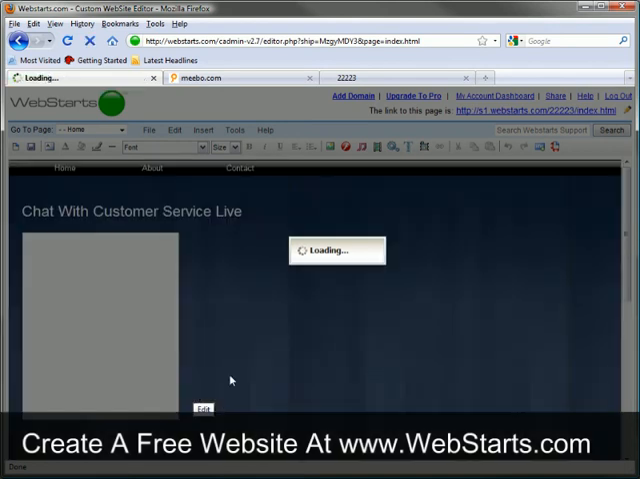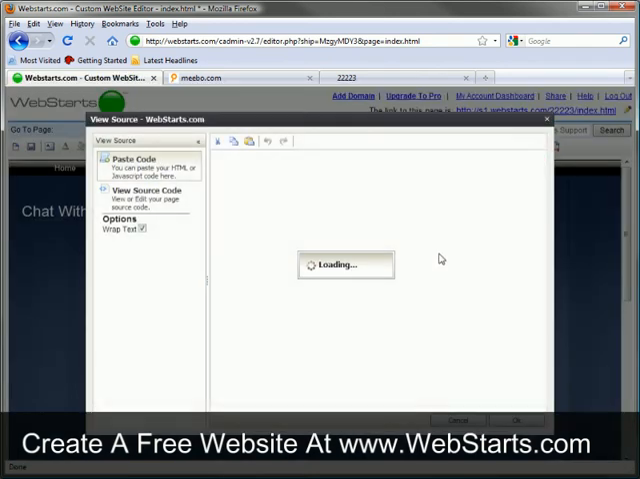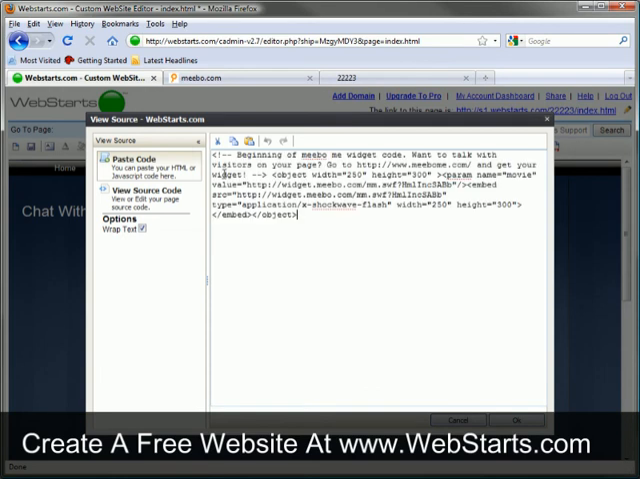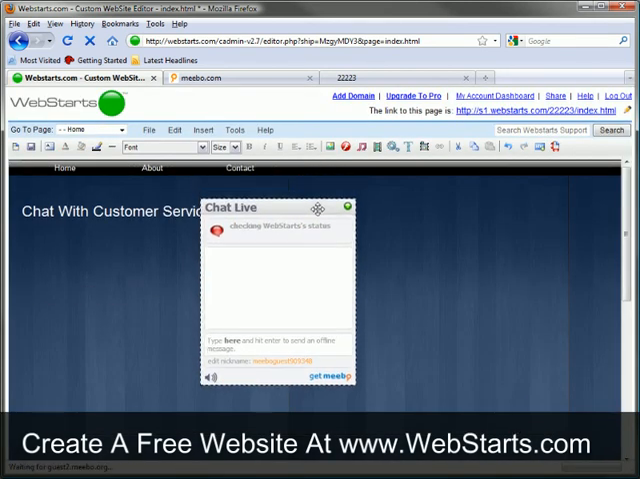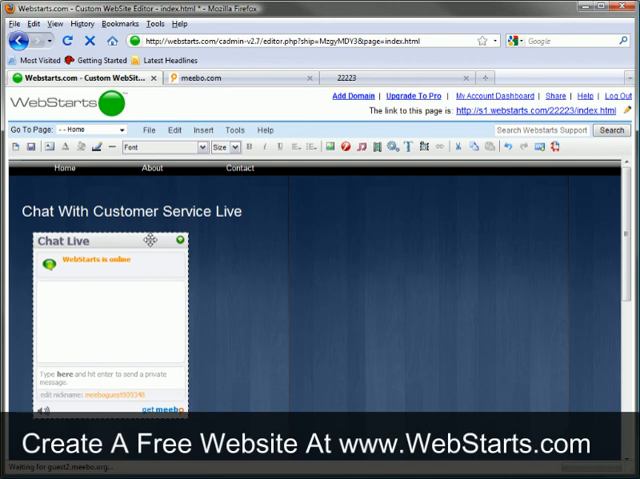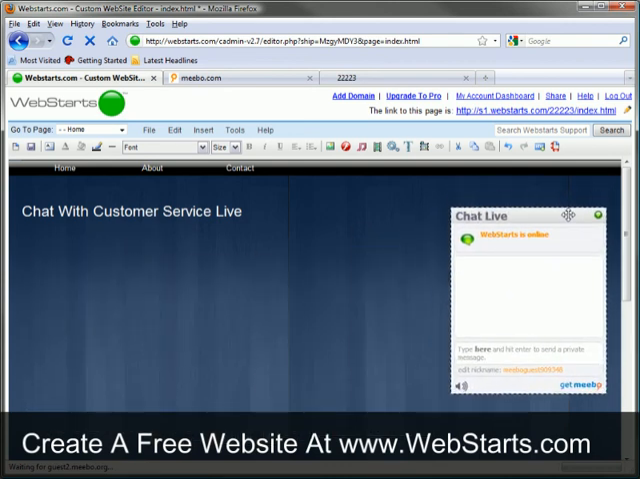Okay, so my home page is loaded up, and now I want to add my Mebo widget to it, so I'm going to click on my HTML code icon on my toolbar, and then I'm just going to hold down Control V on my keyboard or right click and choose paste. And then I'm going to click the OK button, and that's going to add my Mebo chat widget to my website. I can then drag and drop my chat wherever I would like it to appear on my site. I'm just going to put it right here, and then I'm going to save.